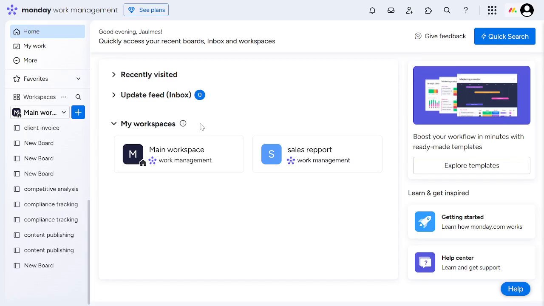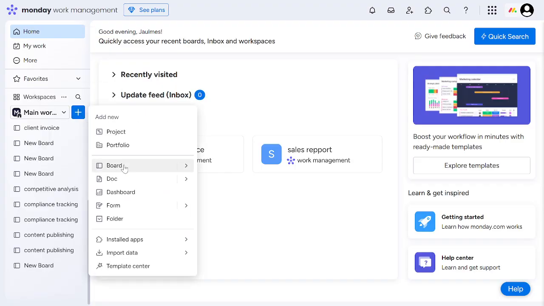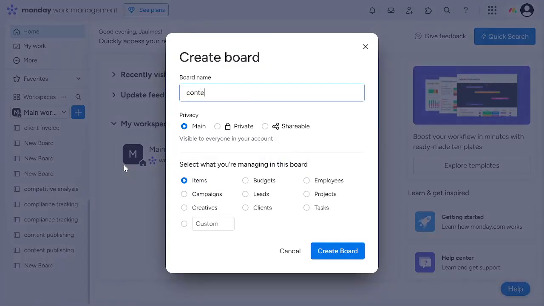Today we're diving into how to use Monday.com for your 2025 content strategy planning. First things first, create a new board for your content strategy. This is your command center, where you'll track all content-related tasks.